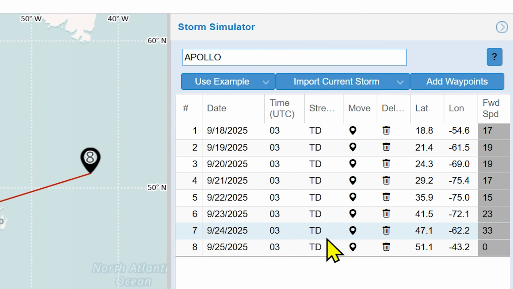The next column is for the strength, from tropical depression all the way up to category 5. Now, by default, each waypoint is placed at tropical depression, and we're going to have to make those adjustments to turn it into a hurricane, which we'll do shortly. Then there's a column for moving the waypoints if you want to do some fine tuning.